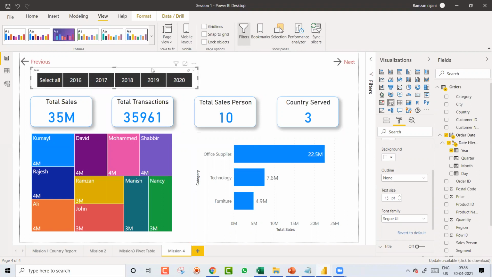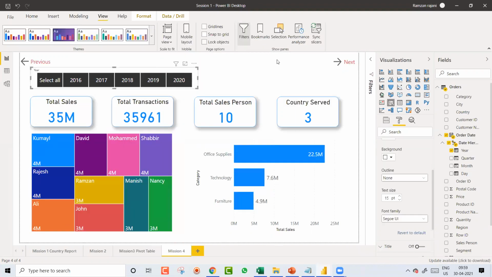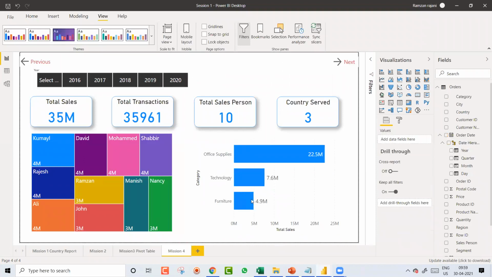Okay, friends. So this way, basically, you can create the slicer. I hope you have understood. And can you give it a try now? I think I should wait and relax for a few minutes. So give it a try. And when you are done, tell me in the chat box, done.